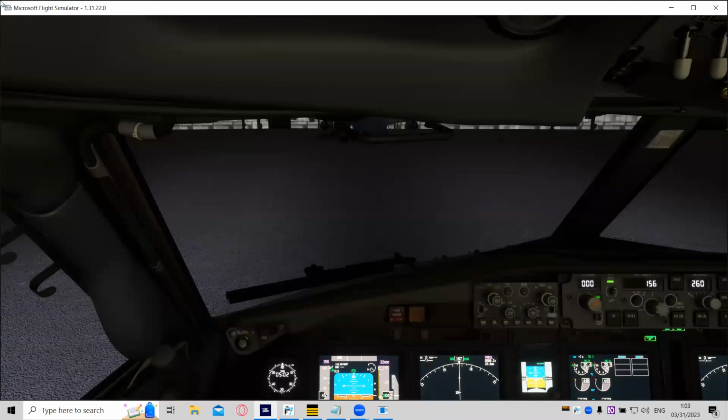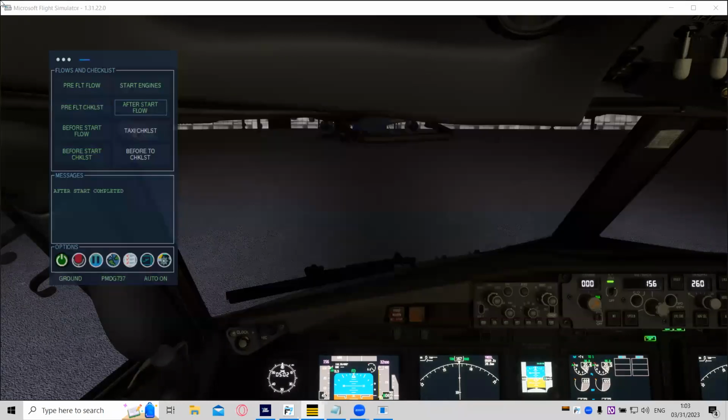Taxiway at TYVR. You're at the taxiway right there. Close the checklist grouping. Taxi checklist button. Let's do a taxi checklist, shall we? Press. There we go. Taxi checklist.